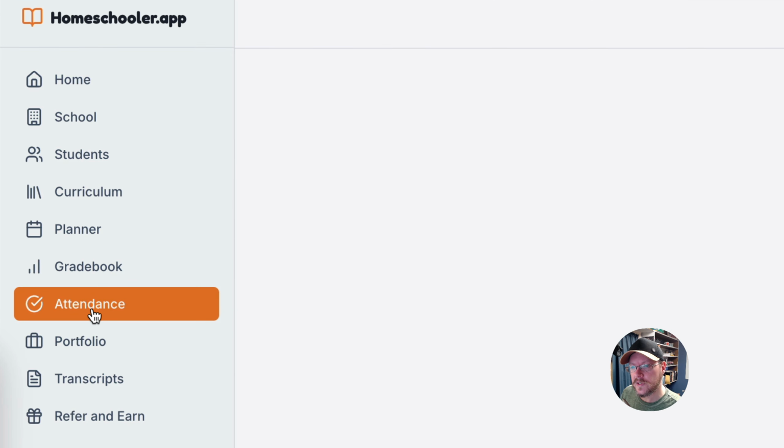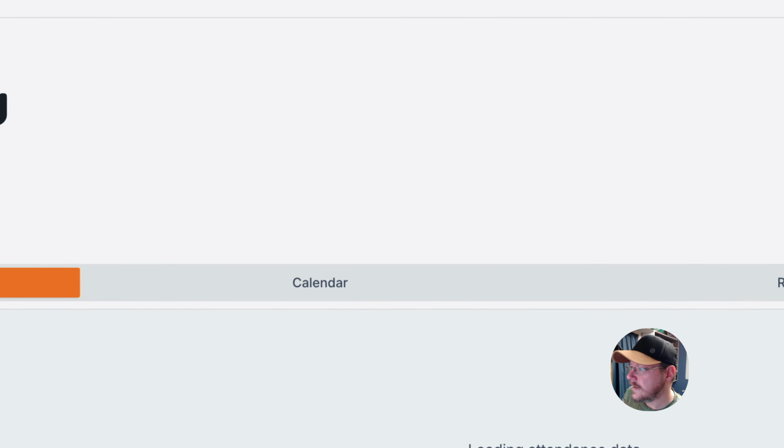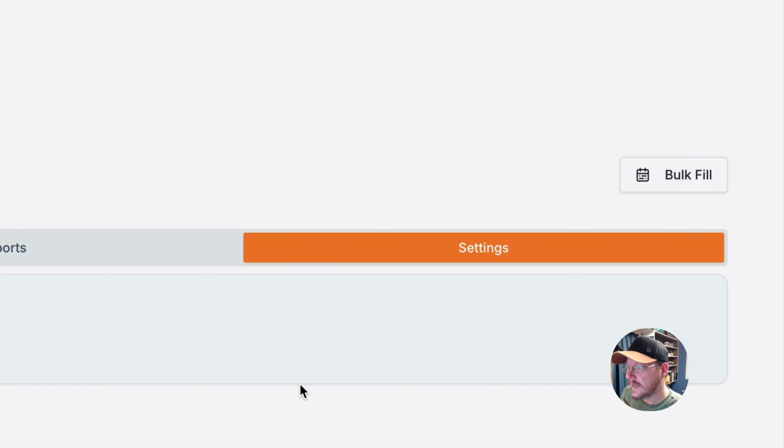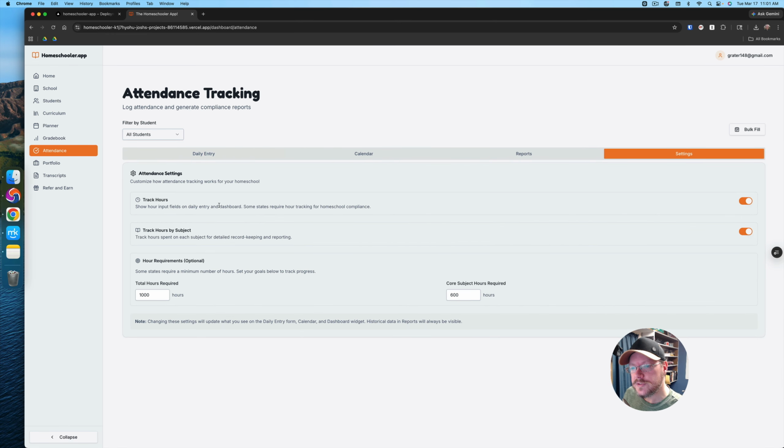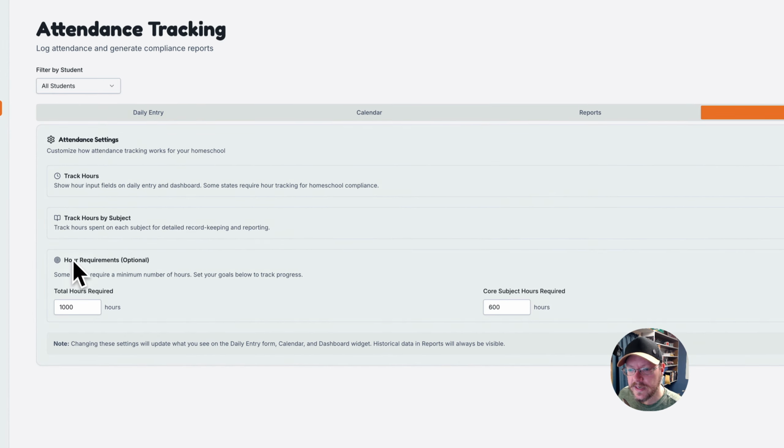So first things first, you're going to want to go to attendance and then settings. And you can see here that we have track hours. You'll want to leave that on if you're already tracking hours. And then you can turn on by subject hour tracking right here. And then you can enter your total requirement and then your core subject hour requirements, because I know some states require both total hours and core subject hours.